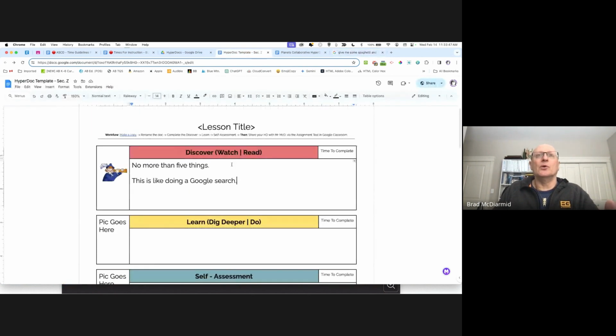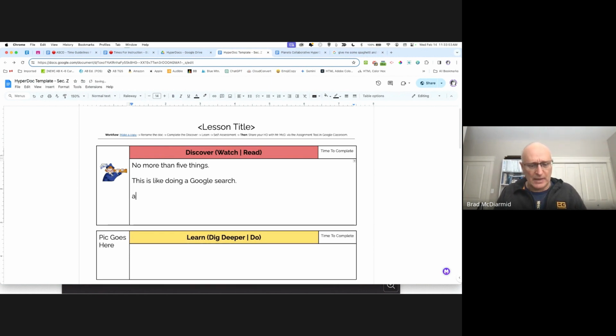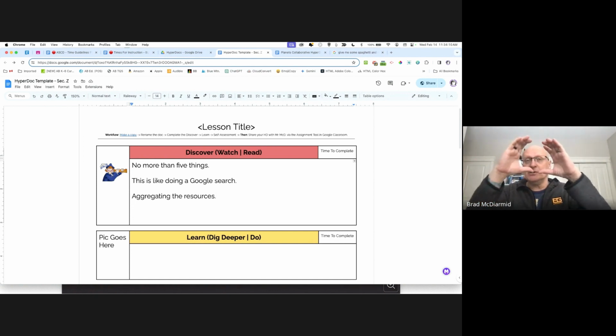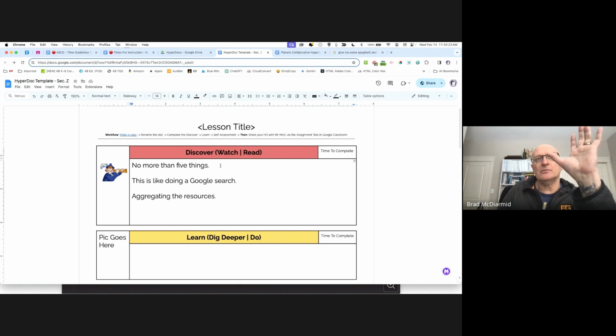But what you're doing here for the students is you're aggregating, and I'll put that word if I can spell it, aggregating, right? The resources. So instead of students going out and looking for stuff on the planets, you're giving them information. So you're saving some time. You know that the resources that they're going to look at in the Discover section are good ones. And so we're not going to waste time. They're important ones that are going to lead them to success in whatever it is you want them to do. So again, no more than 5 things. This section is like doing a Google search, and you're aggregating these resources.